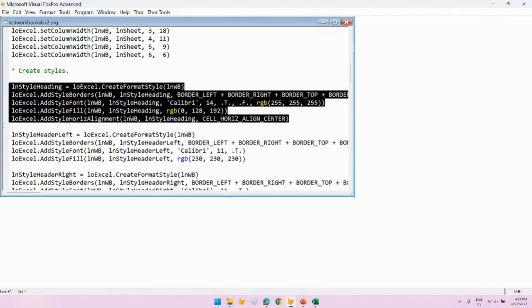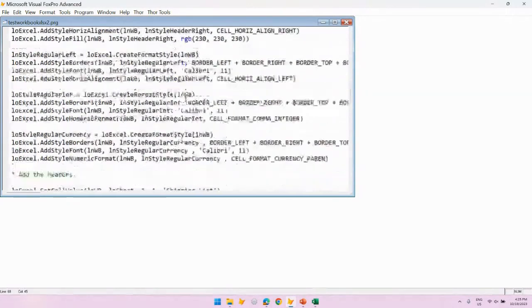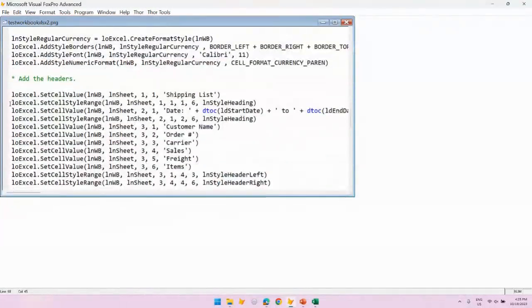So these 5 lines of code created one style. And then these ones created another style. Then to apply those styles, I said set cell style range. And it is a range. So I'm basically going from this workbook in row 1, I want to go from columns 1 to 6. I want all 6 columns formatted using this style. Okay. Any other questions? Yes.